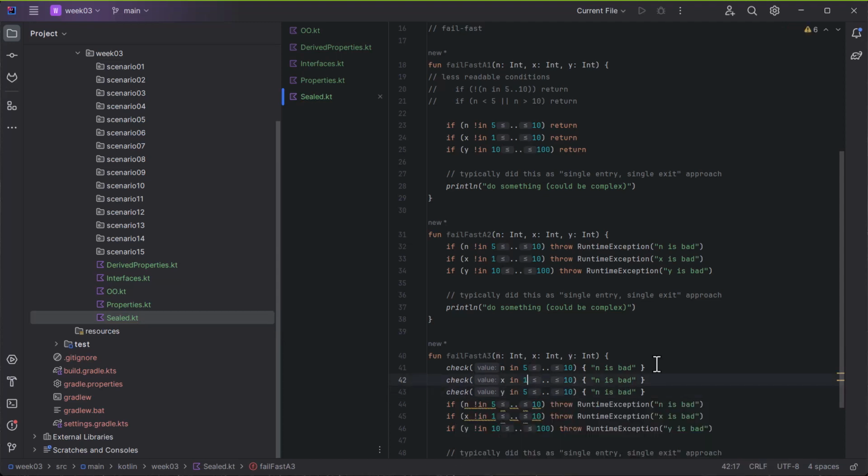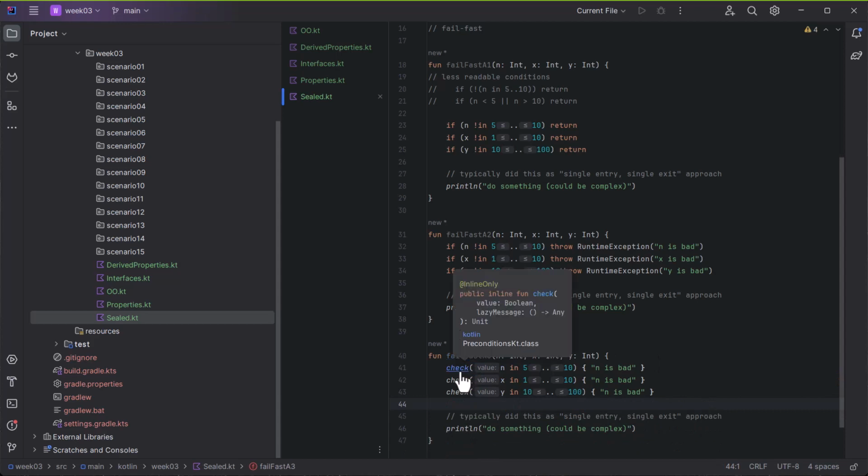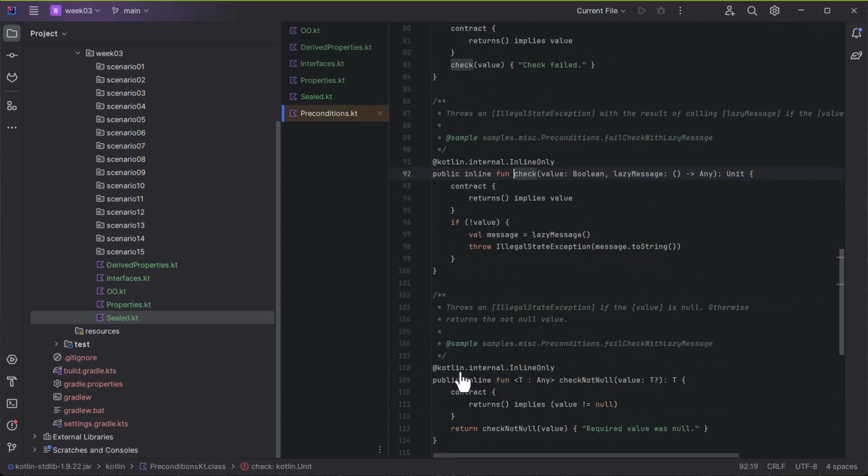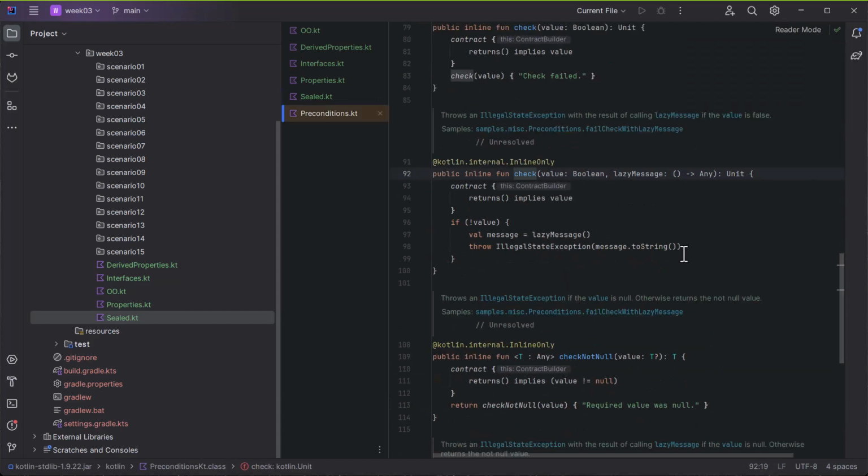And I'm going to show you a bit of code that this actually does. Let's take a look at this check function. So I'm going to hold down my control key and click on check. And I just want to talk about what is going on in this function from this contract here.